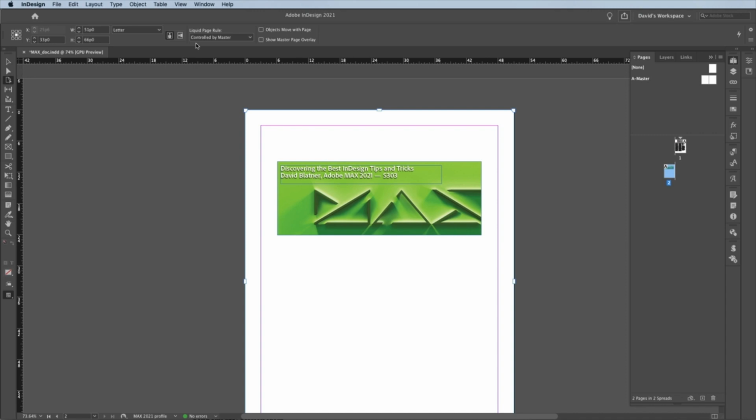I need to change one thing here. Up in the Control panel, I'm going to change this liquid page rule to off. That feature links your document page to your master page, and you don't want that. So make sure the liquid page rule is turned off, and then you can change your page size up here, or you can just drag these handles.